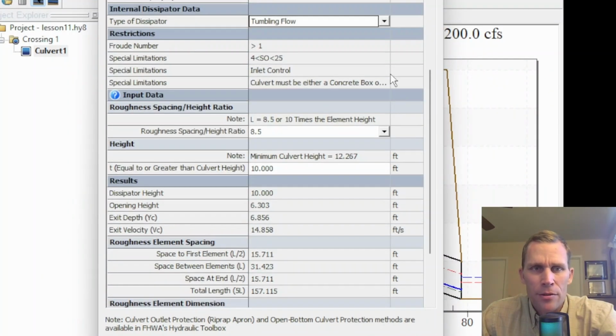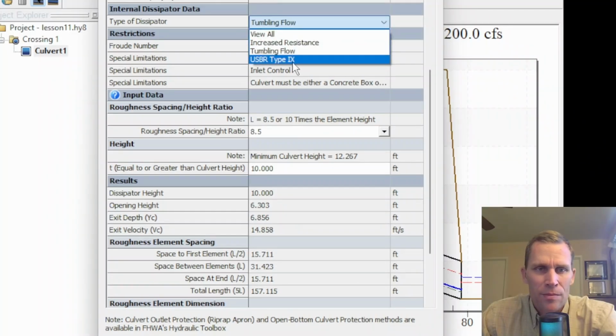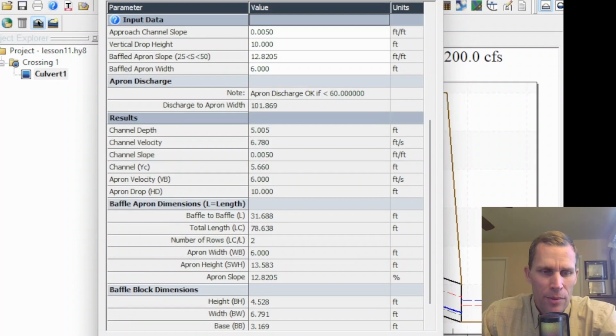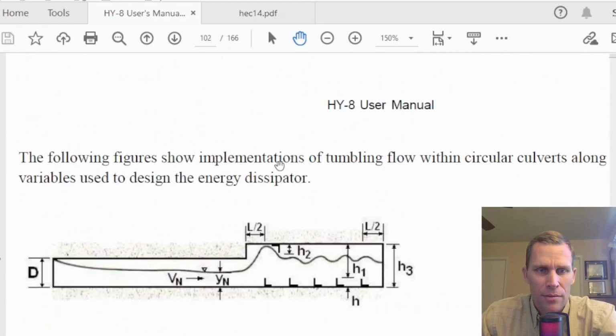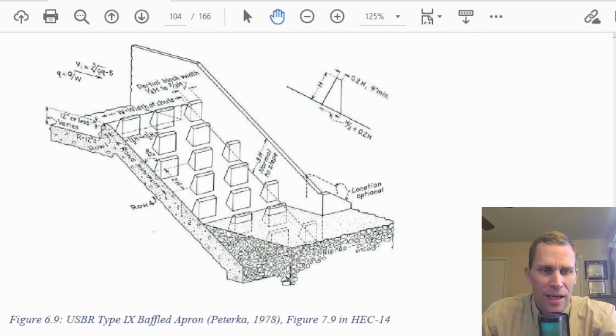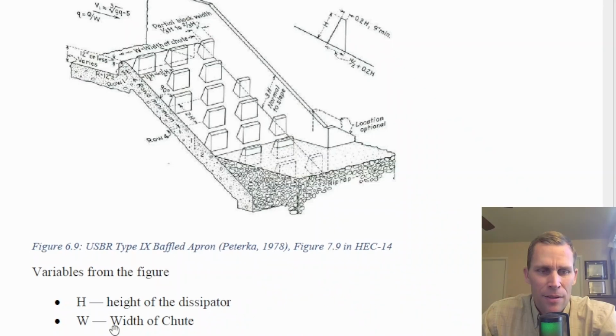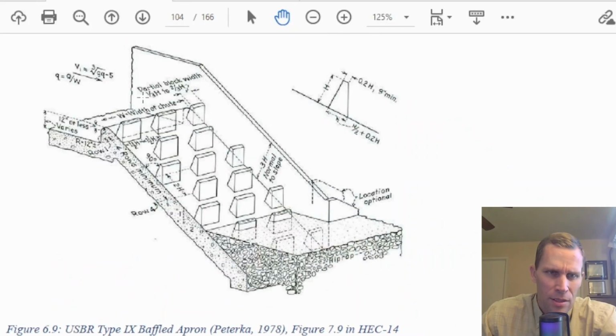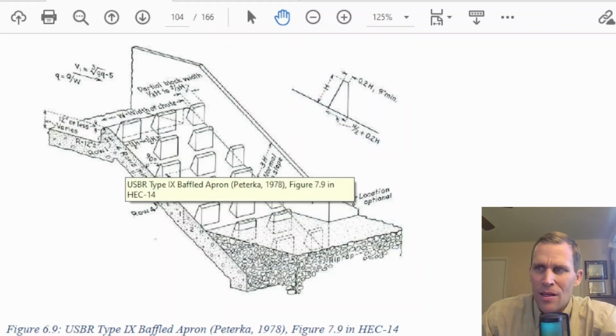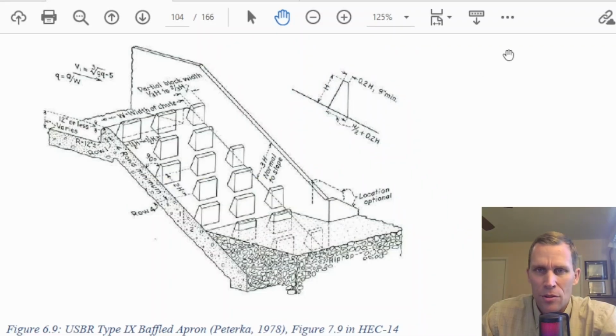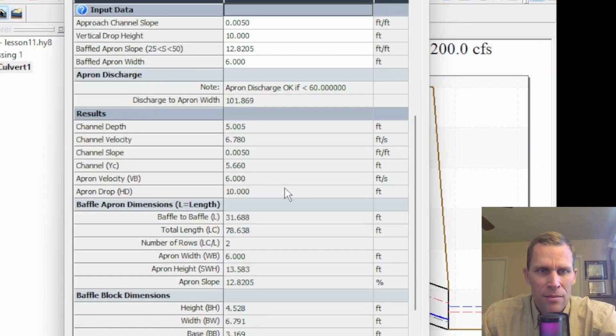The last type of internal energy dissipator is the USBR Type 9. Baffled apron is what it's called. Let me go ahead and bring up the user's manual and scroll down to that image right here. So we have to specify the height of the dissipator and the width of the chute. Right here it says the partial block height is between 1/3 and 2/3 of H, which is the height of the dissipator. And if you zoom in, you can read some of the equations here. But anyway, whether you're using a circular or a rectangular shaped culvert barrel, then the input data is shown here.